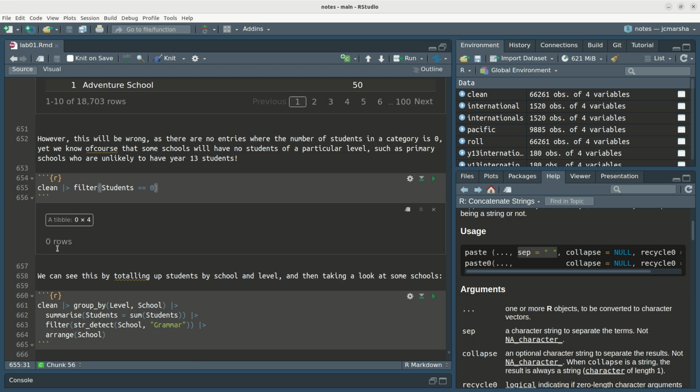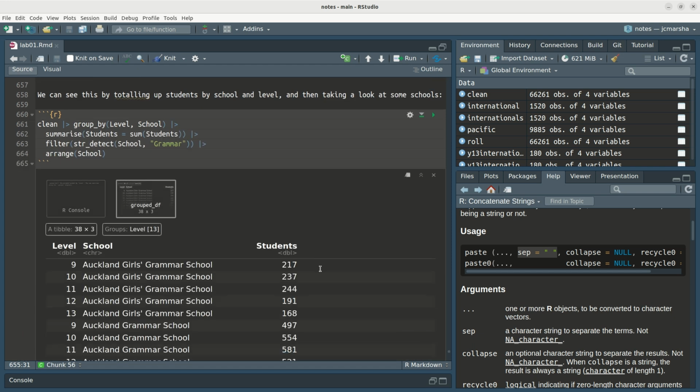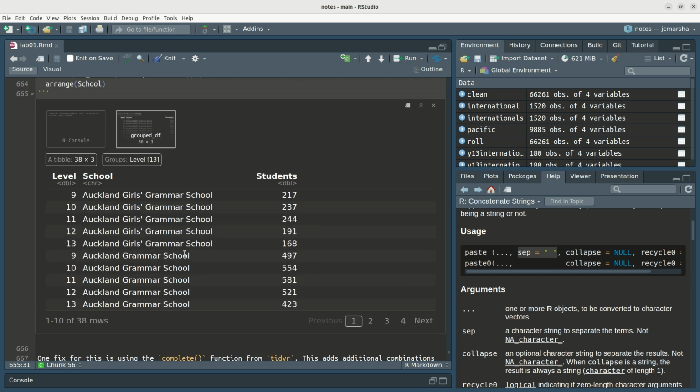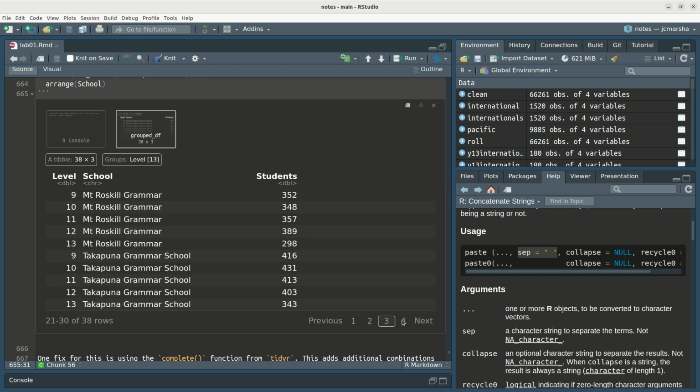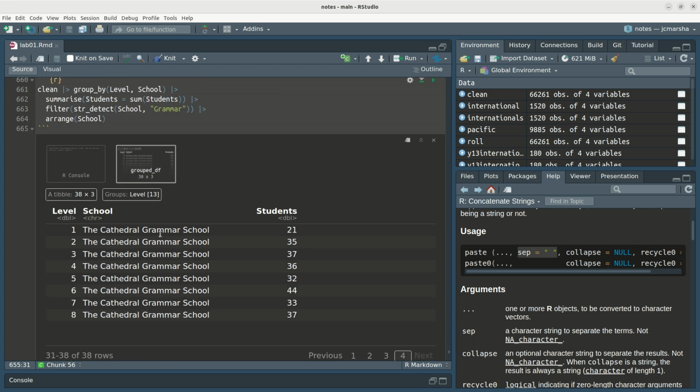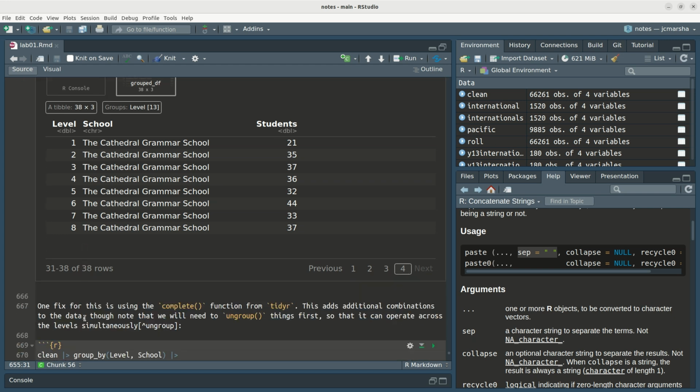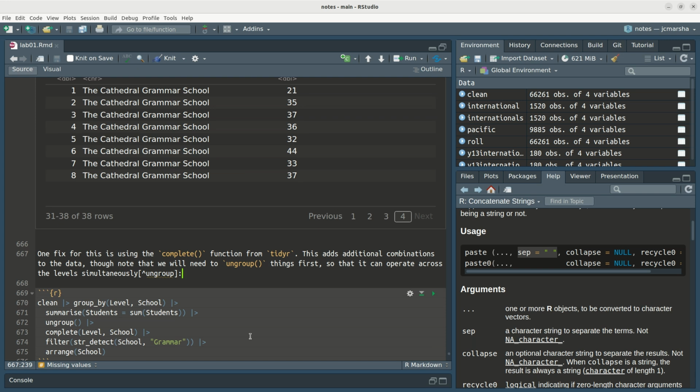That never happens. We can also see it by totaling up the number of students by schools, and you can see that Auckland Girls Grammar only has year 9 through 13 because it's a secondary school. Similarly, Auckland Grammar is a secondary school, and if we look through again, there's one in here, the Cathedral Grammar School, that's a primary school. It's an extended primary school that goes from year 1 to year 8. So we should have zeros in the data set, but there aren't any. They're implicitly missing.